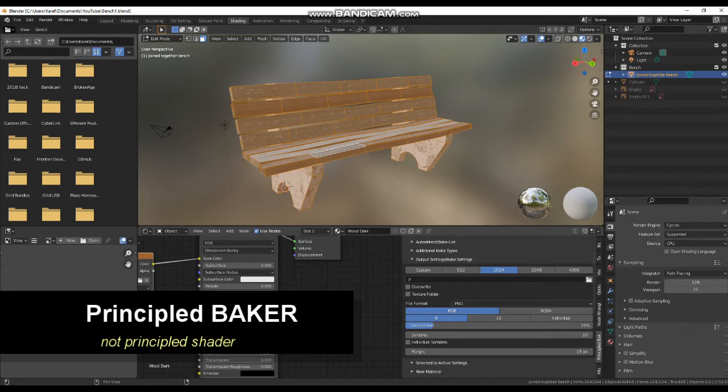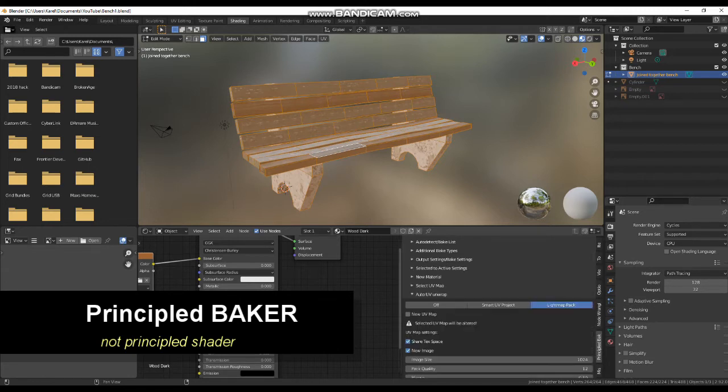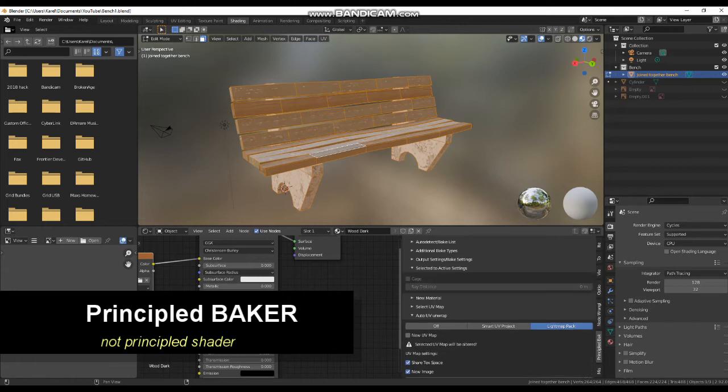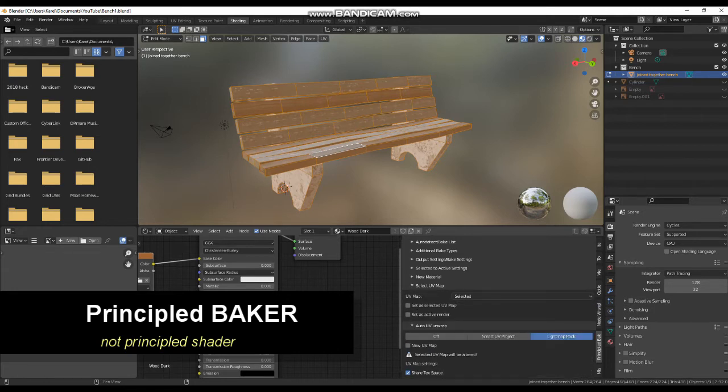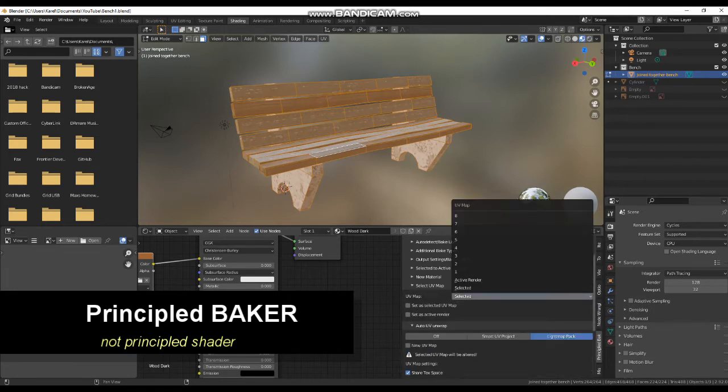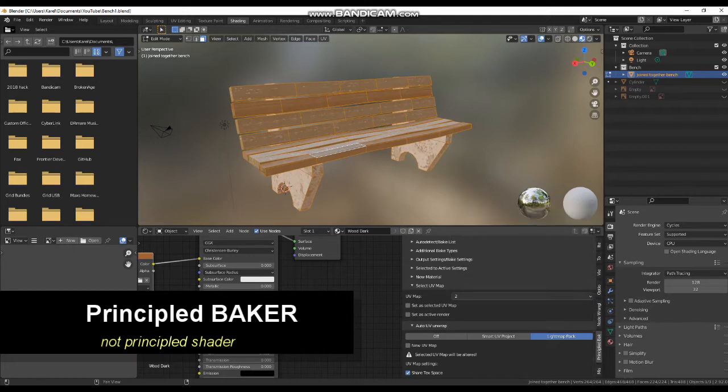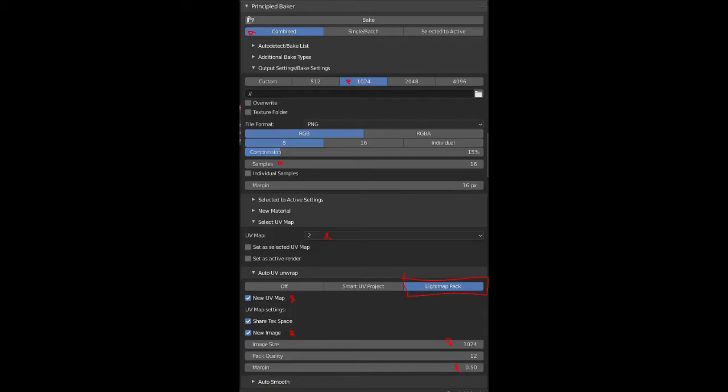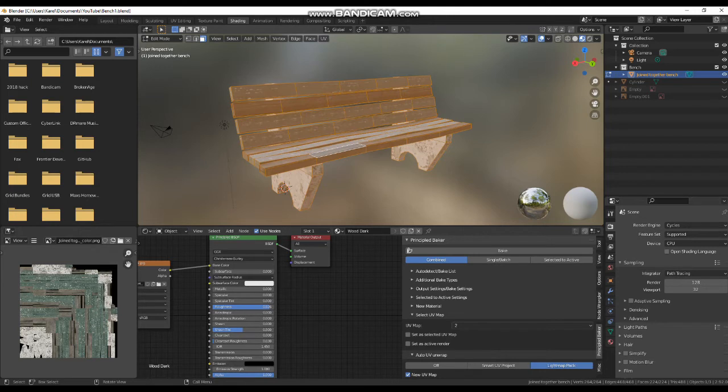So the number of samples, reduce it to 16, otherwise it'll take forever. Light map unpack is the one that we want to use. That's the only one I've gotten it to work so far. Pick a different UV map. In my case, I'm just going to pick 2 here. Okay, and we're ready to go. So hit the bake button.